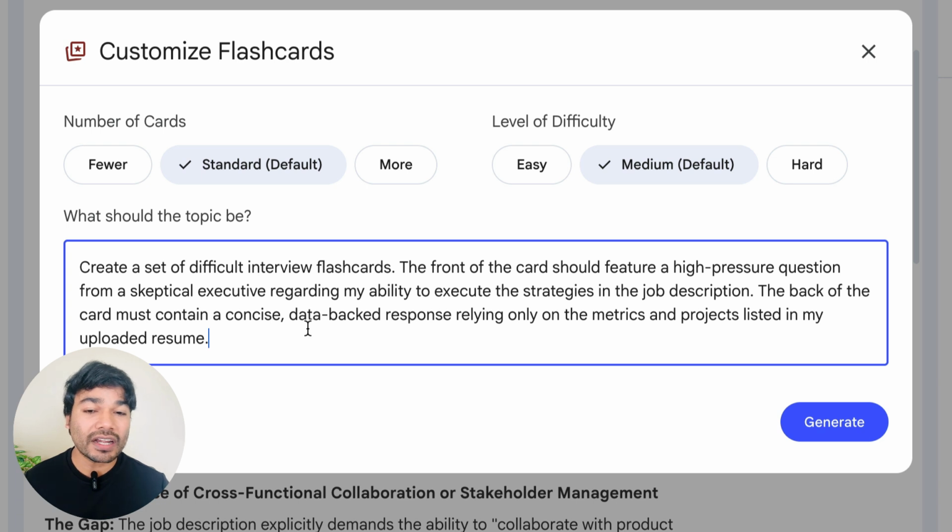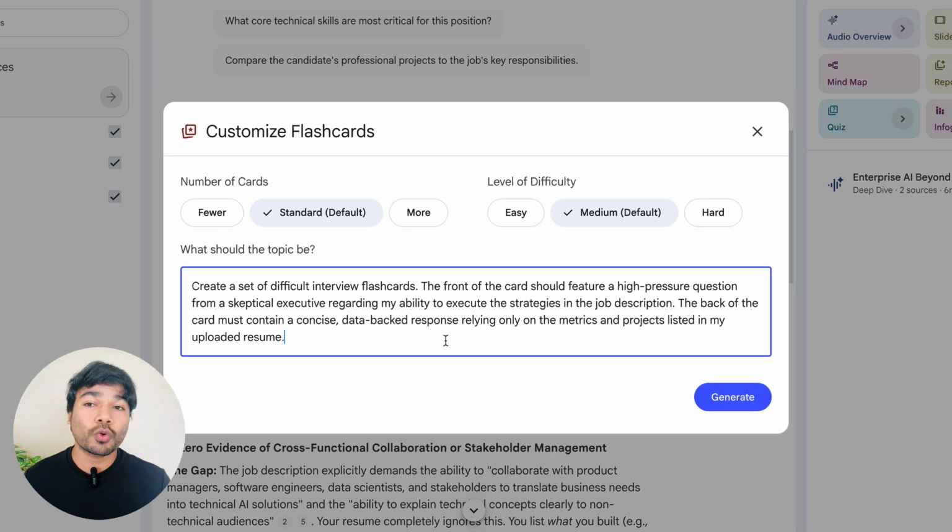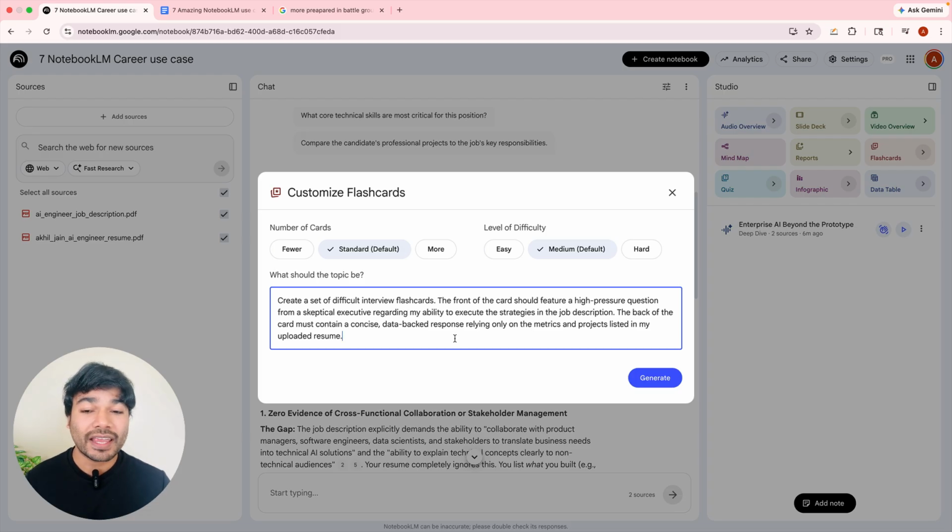Create a set of difficult interview flashcards. The front of the card should feature a high pressure question from a skeptical executive regarding my ability to execute the strategies in the job description. The back of the card must contain a concise, data-backed response relying only on the metrics and projects listed in my uploaded resume. So the questions will be from job descriptions and the responses should be from my resume. So let's click on generate.